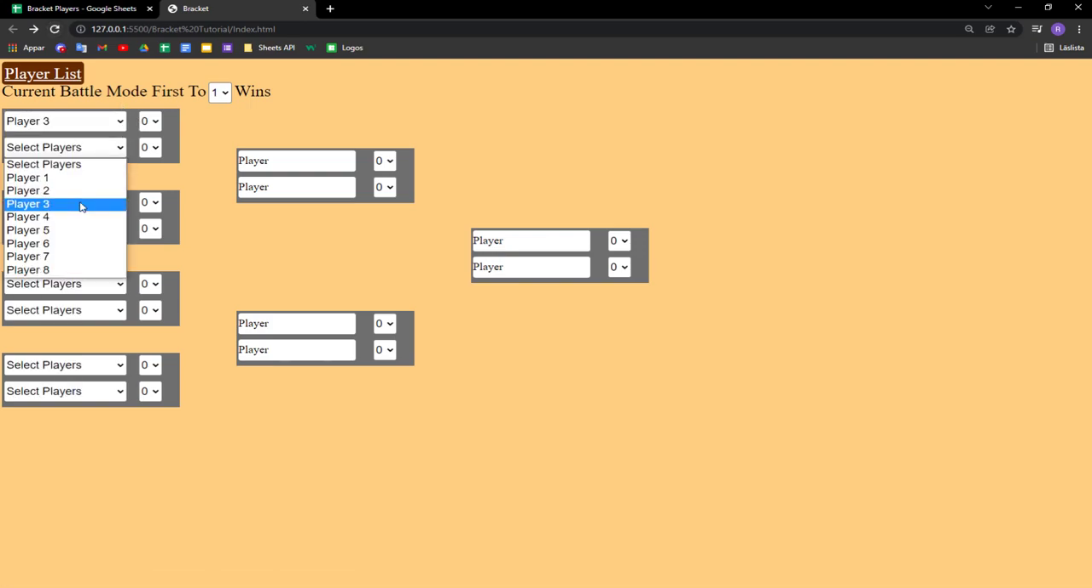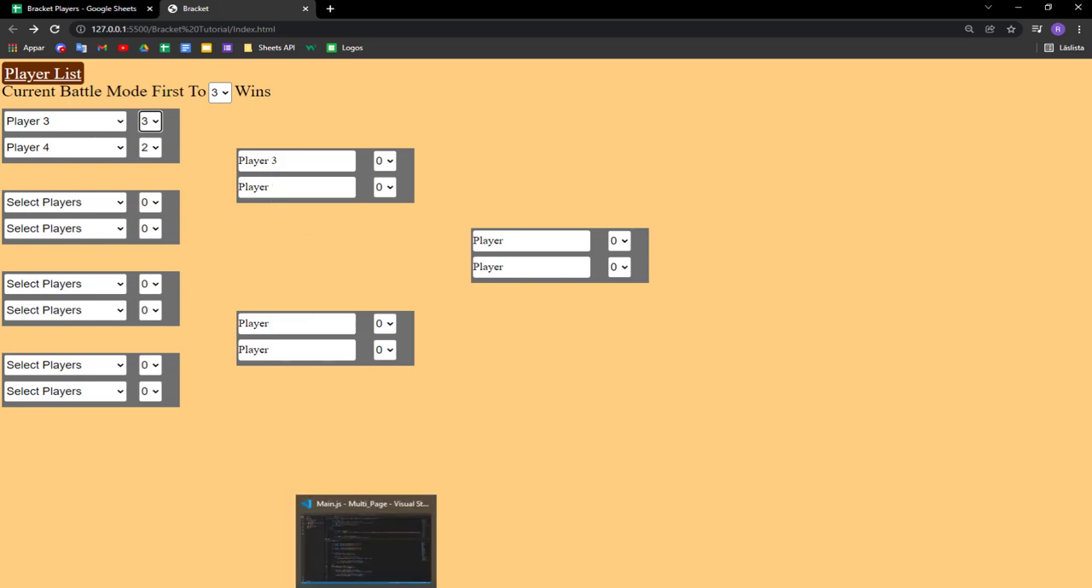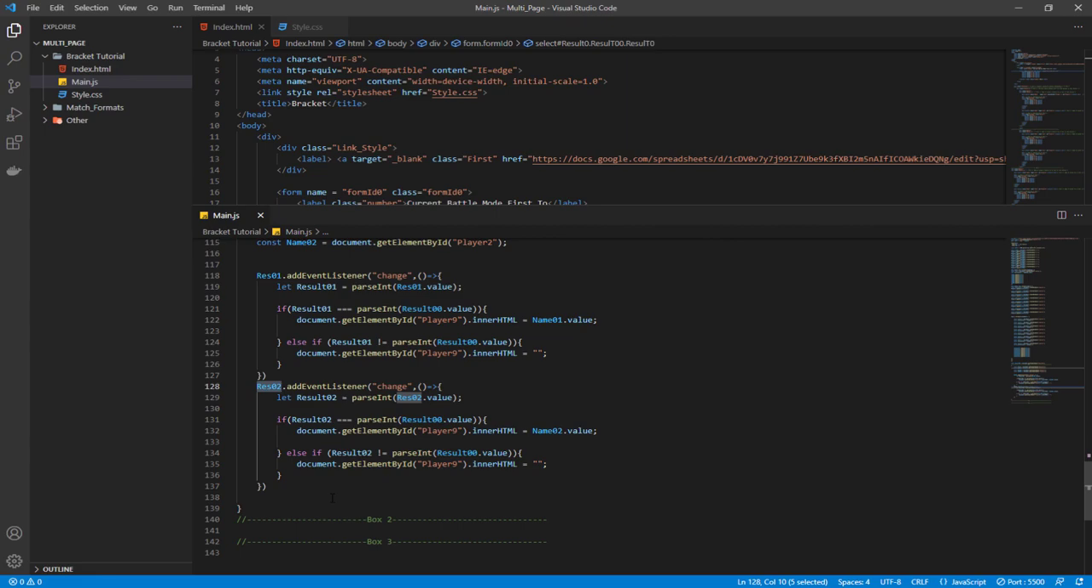Play 3, play 4, and the first 4 wins. There's not even 4. First 3, there you go, play 4. And if we change this to like 1, nothing's gonna happen. If we change 2, nothing's gonna happen. But if this gets 3, player 3 moves on. So there's the code without messing up.